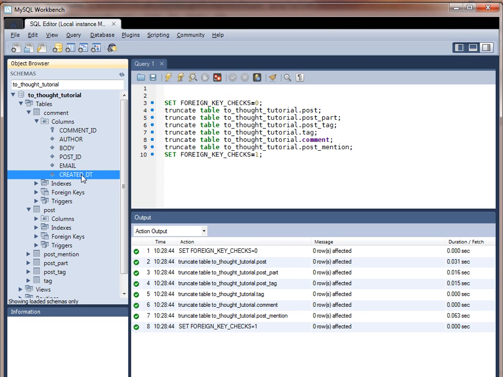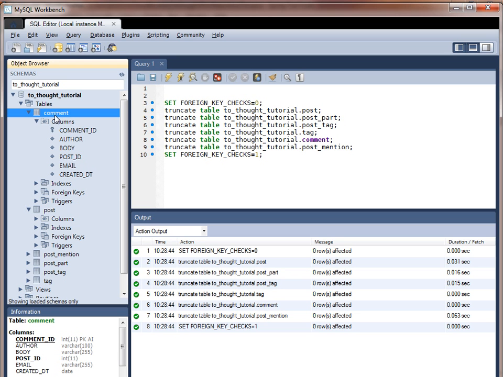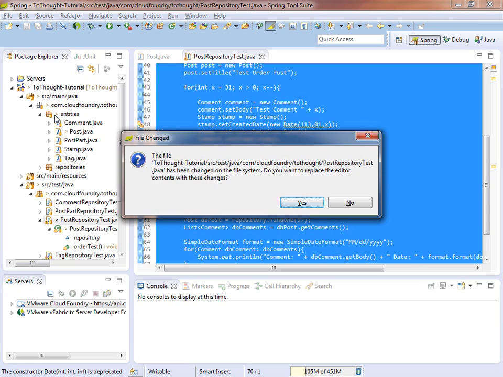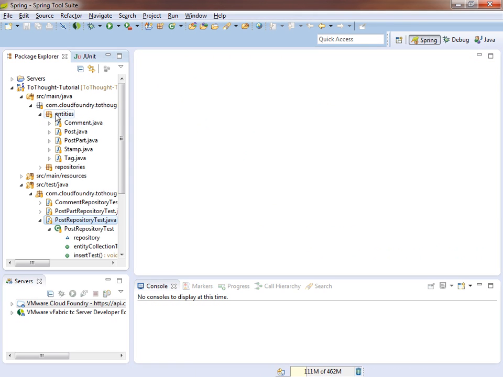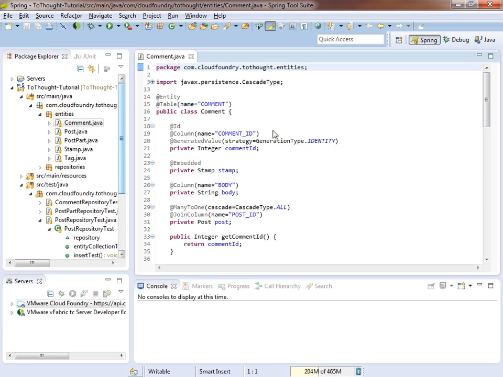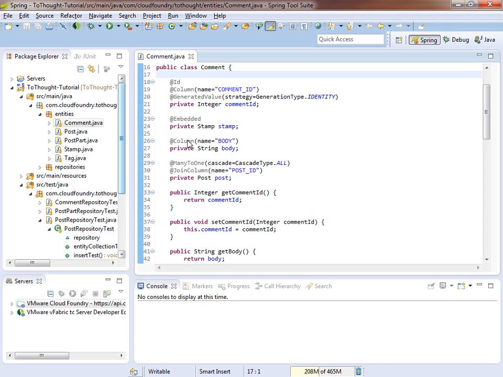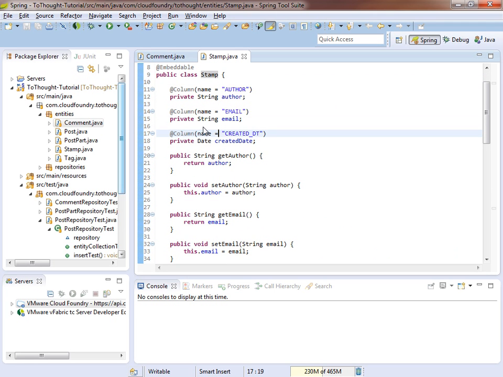If you remember from our previous posts, our created date, author, and email are stored in an embeddable, and then they are embedded within the comment object. So let's head to the object model to explore the setup. You can see that we have our comment entity and our post entity. And what I was saying earlier is that we have the embedded stamp, which has the author, email, and created date columns. That's how we map to those columns. And you'll see that will present some challenges for us later.